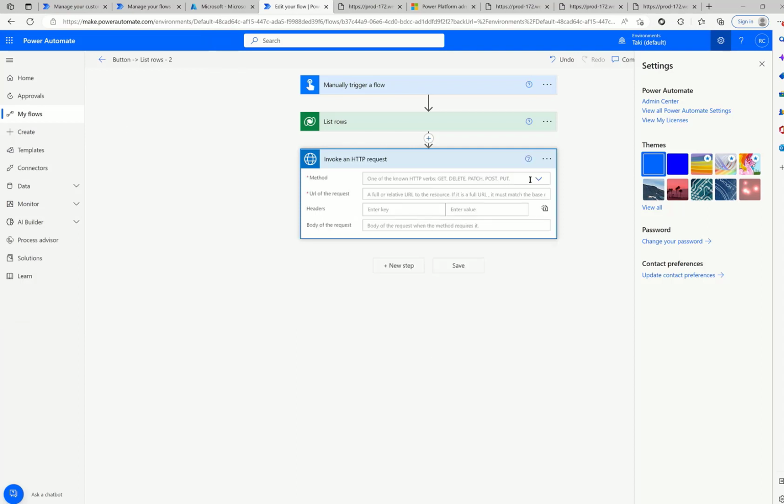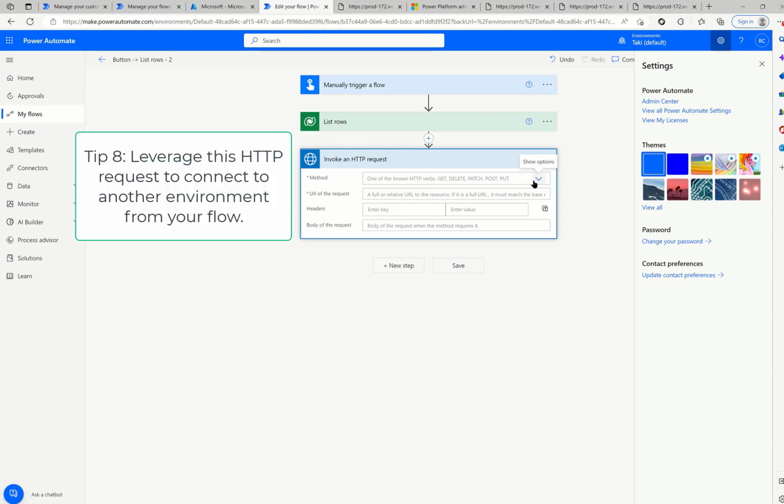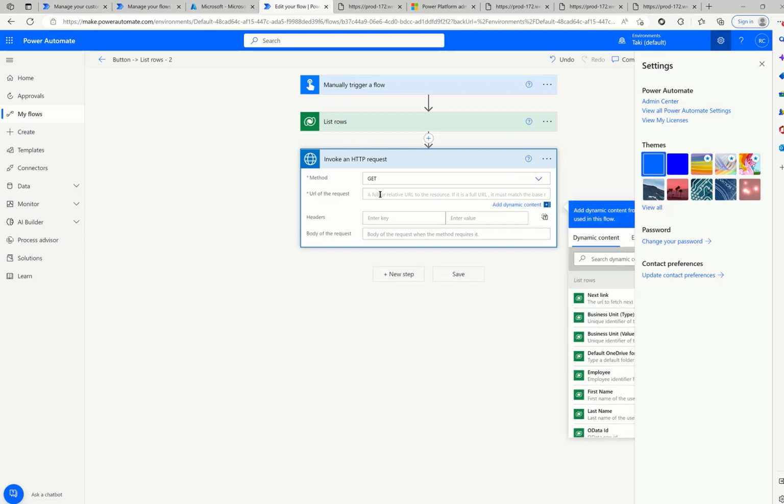So this is the connection to a different environment via the invoke HTTP request. As simple as it is. Now you click on get, and this time you can refer to the web API documentation and make any REST API call that the Dataverse allows.